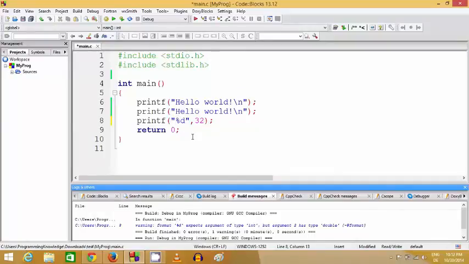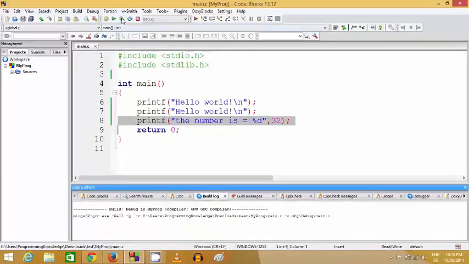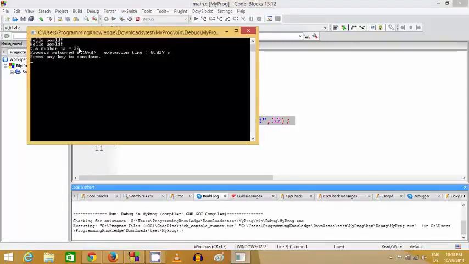Now with this placeholder, you can add your text also. So for example, I want to print the text with this placeholder, that the number is equal to, and then write your placeholder. So this placeholder will be replaced by 32 here. So just imagine like this. It will print the number is, and whatever the placeholder is, it will be replaced by the value you write after this comma. And when I run the program, it will print the number is equal to 32.